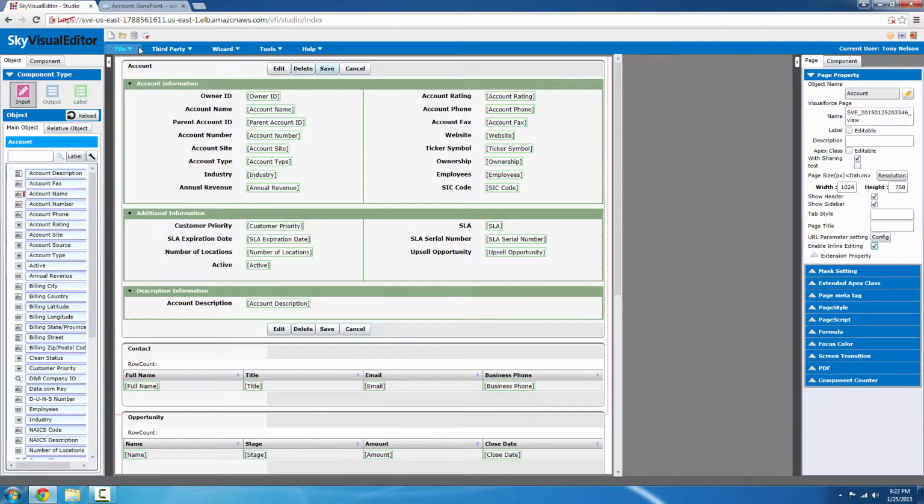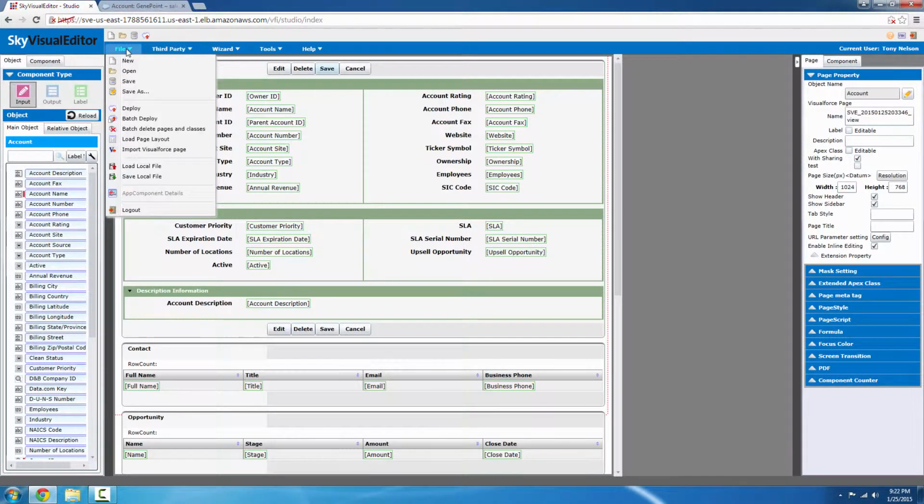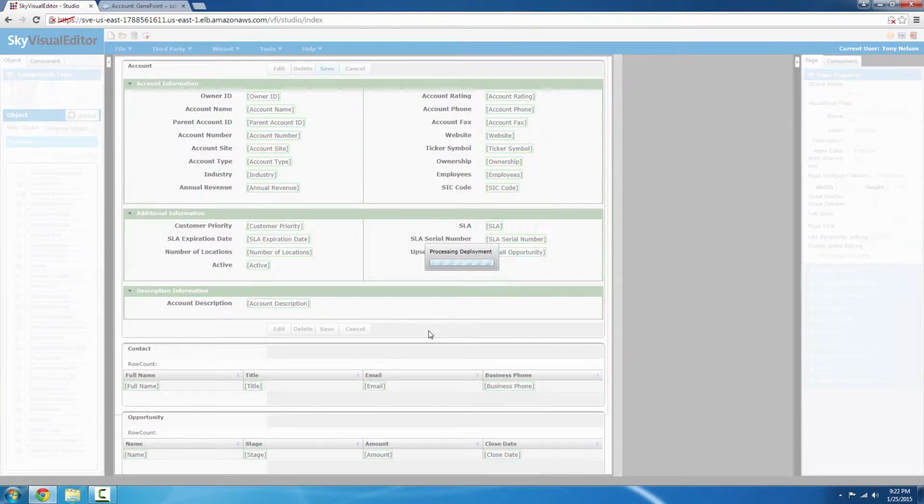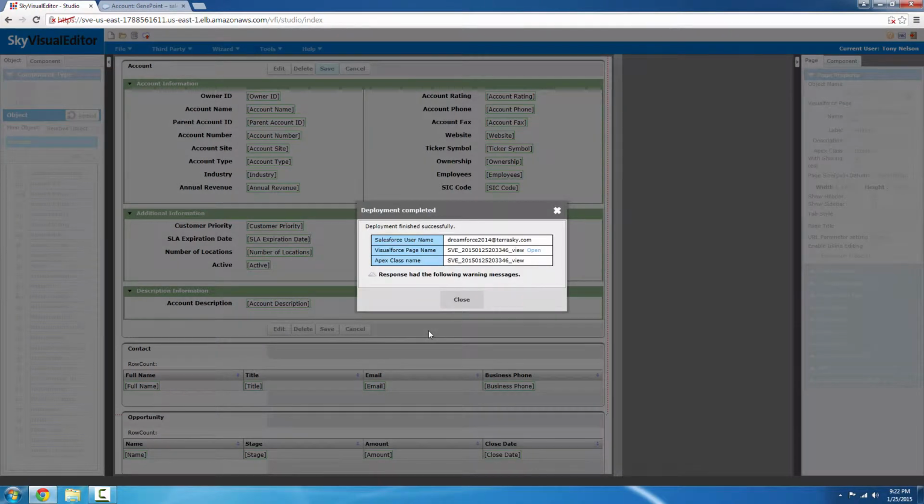Let's go ahead and deploy this page into Salesforce. Go to File, Deploy, choose which environment you're going to, and click Deploy. Once your page is deployed into Salesforce, click the Open button.